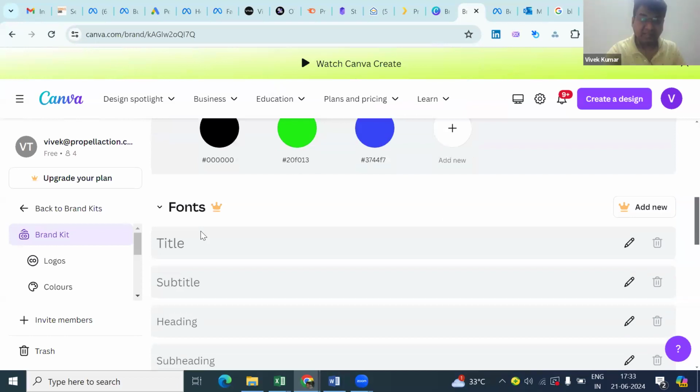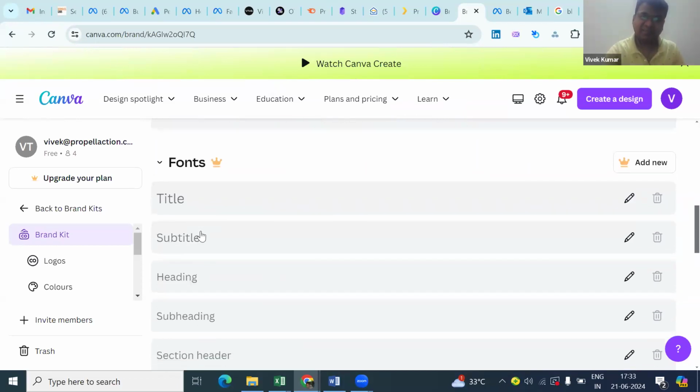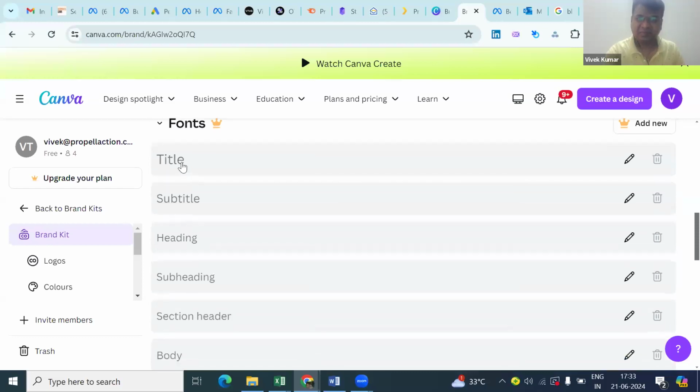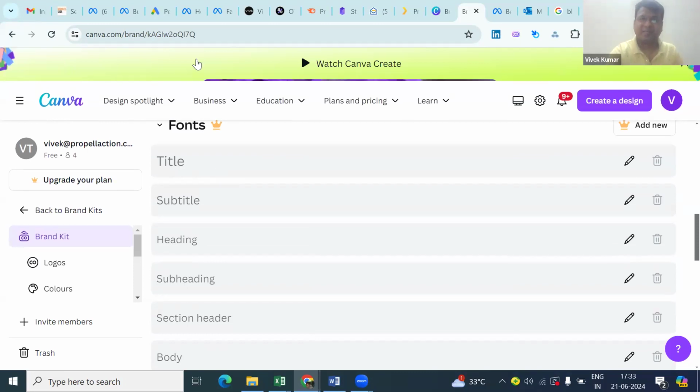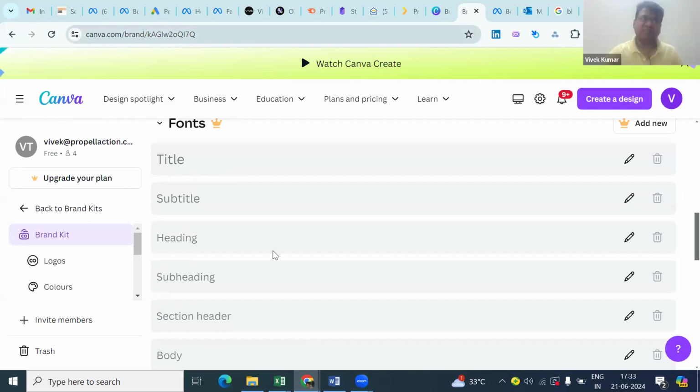Then comes the font. It's very important for a brand to use a consistent combination of fonts. The reason being, when customers see something on the internet, for example the color red, maybe you think about Zomato, maybe you think about Coca-Cola. These are the names that come to your mind instantly when you think about the color red, and there could be a few other brands also.